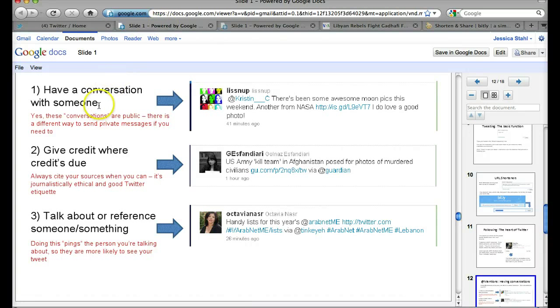The first way is to have a conversation directly with someone. So here's Liznup. She started her tweet at Kristen C. She's at mentioned Kristen C. and then typed in the message that she wants to say to Kristen. So this is the two of them having a conversation with each other. Now these conversations, of course, are public. Everything that you tweet is public. But if you do want to have a private conversation with someone, there's a function called a direct message that allows you to do that.